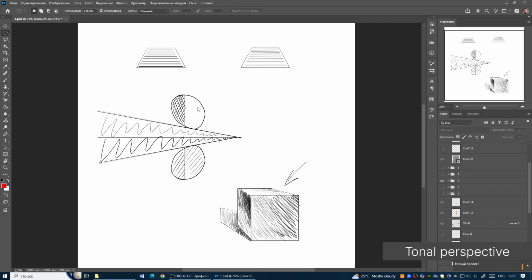Using the example of a cube. A dark shadow becomes lighter as it recedes, tonal stretch from dark to light. A cast shadow becomes lighter as it recedes. A light midtone becomes darker as it recedes, and the light part of the cube becomes darker as it recedes, tonal stretch from light to dark.